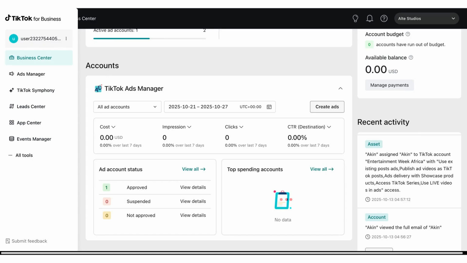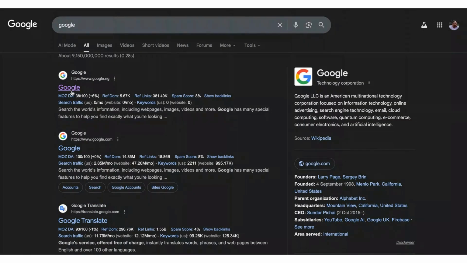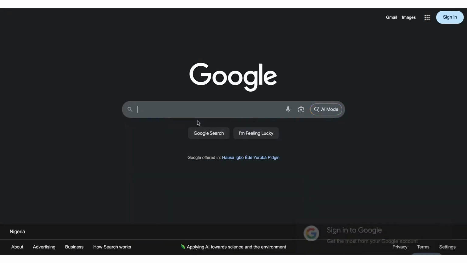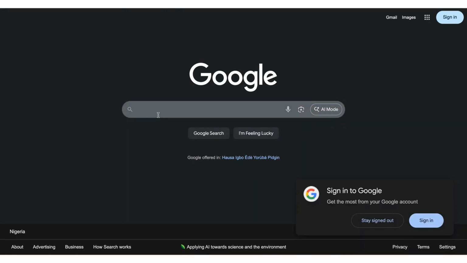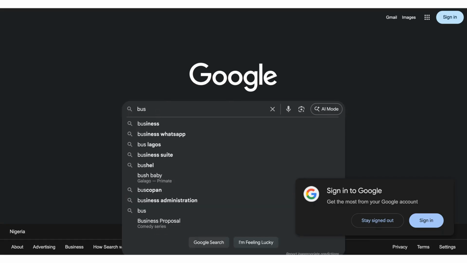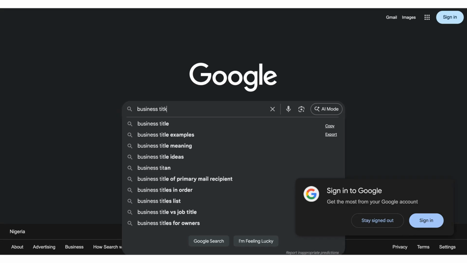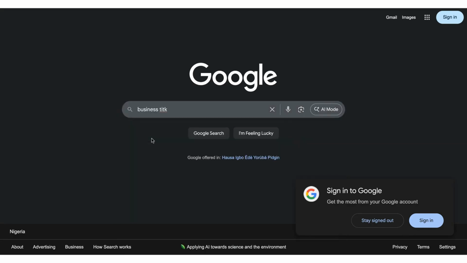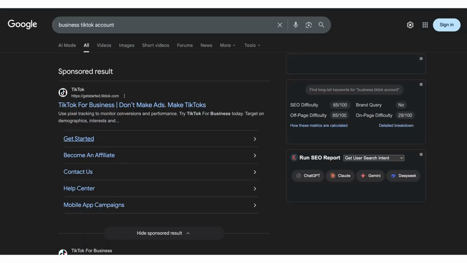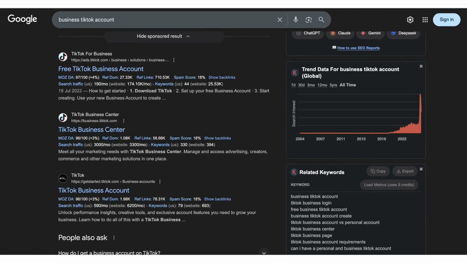So what I'll just do now is I'm just going to go to Google, and from Google I'll just walk you through how to get there. So now that we are on Google, I've searched Google on my search engine, and what I'll do is I'll just click on the business manager. That is business manager, business TikTok, TikTok account. You can search for that on your Google, and from that particular page.